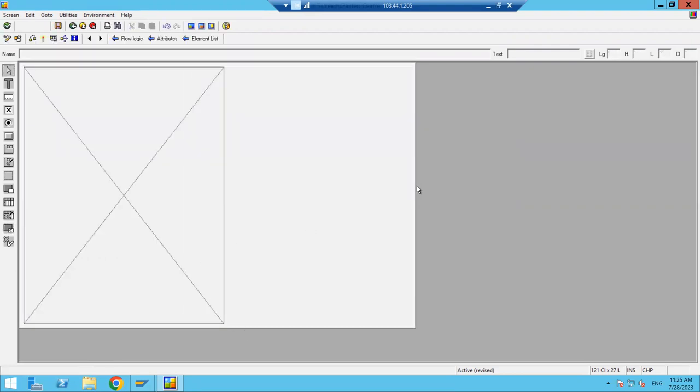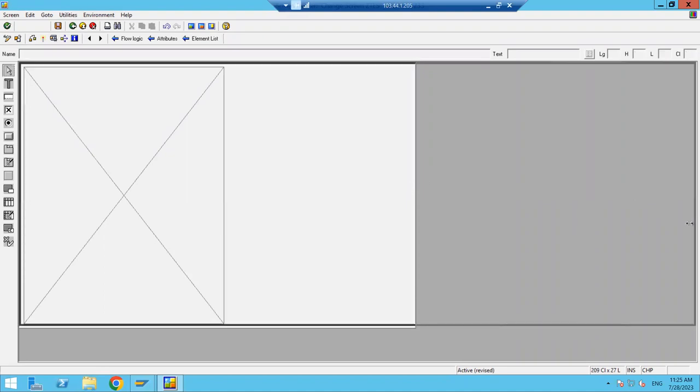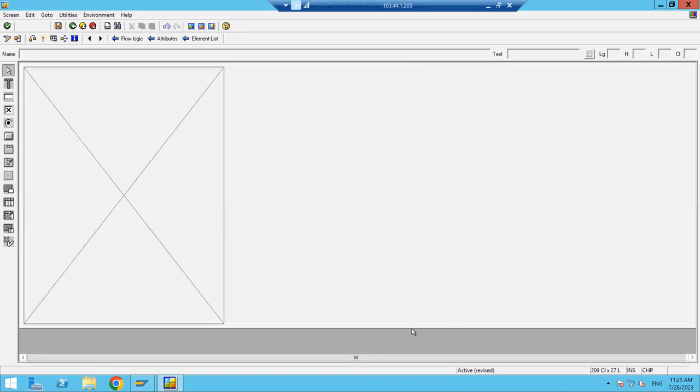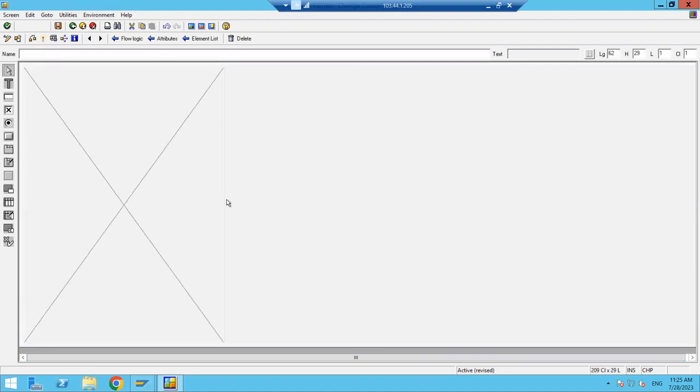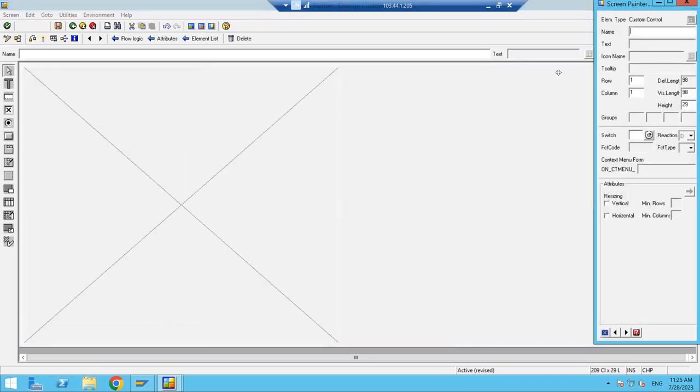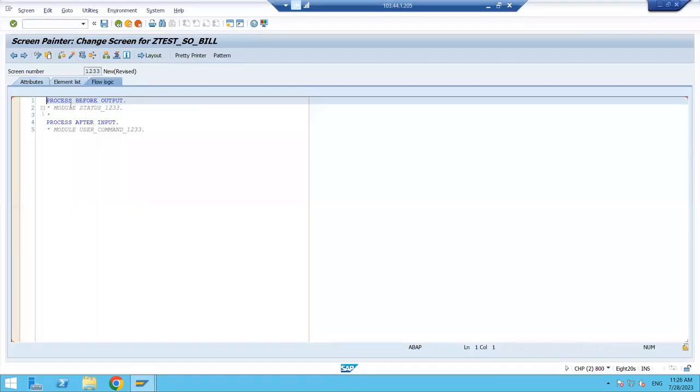So one minute, I will expand this one. And for this one, I'm giving the name as custom container, and this is for sales order information, right? CCSO I'm giving here. Fine, now click on flow logic here once again.